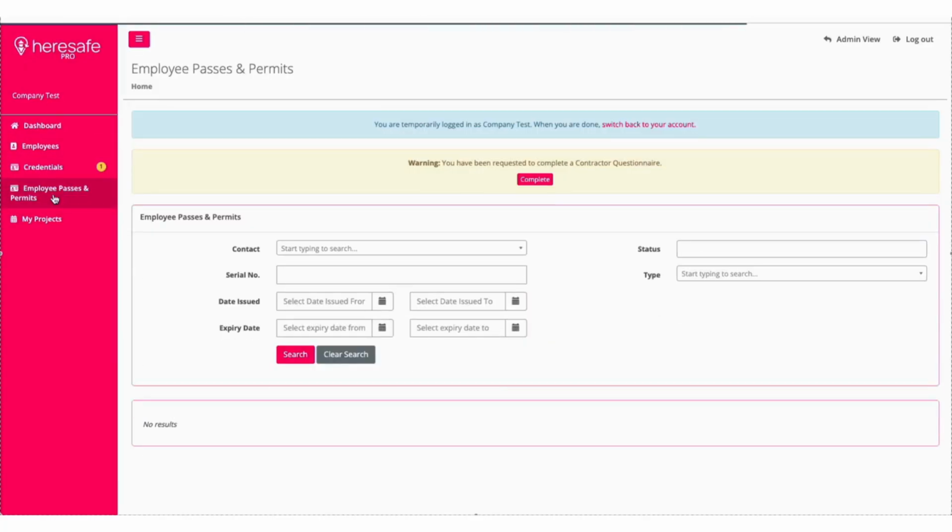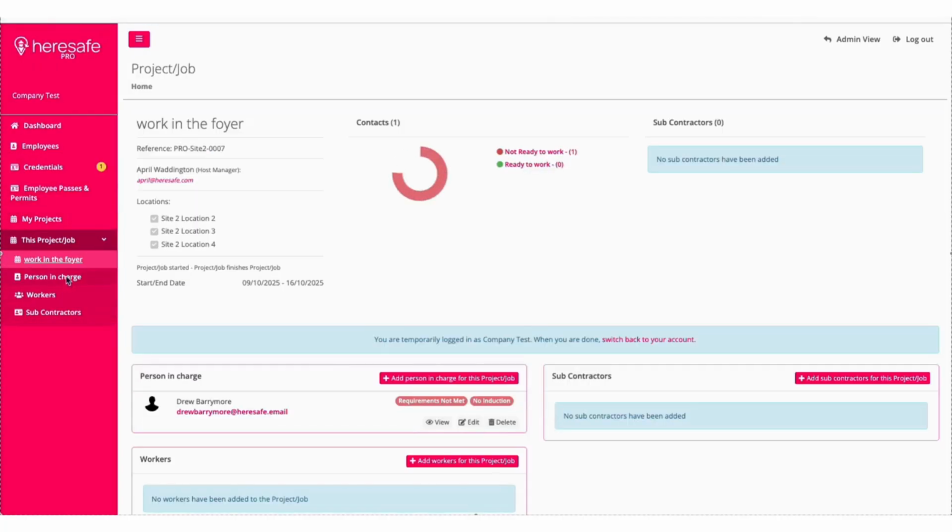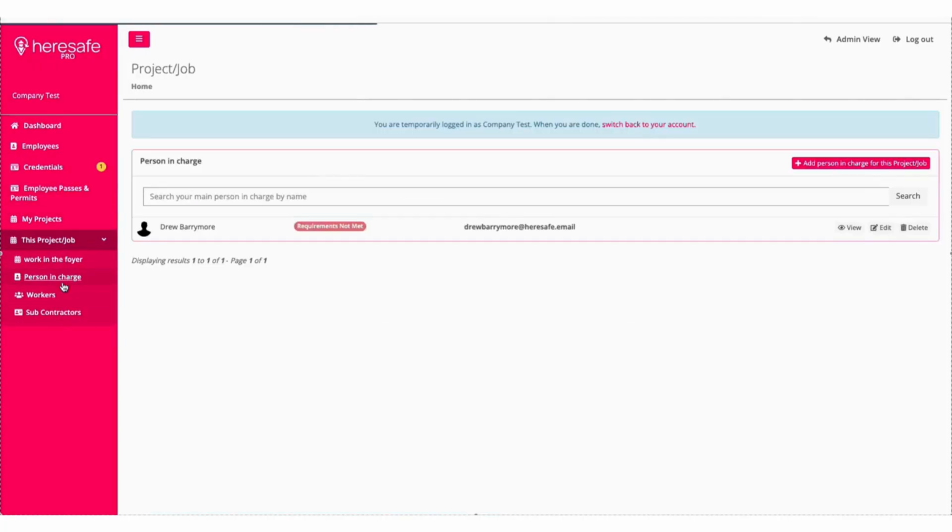They'll also be able to keep track of any permits that have been issued to their people, as well as the status of their people, whether they've checked in or met requirements on a project.